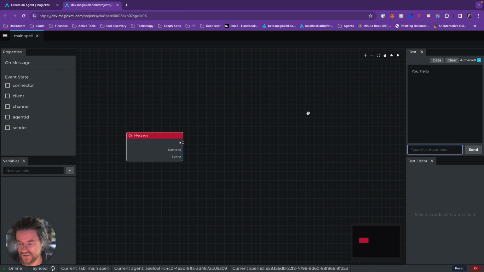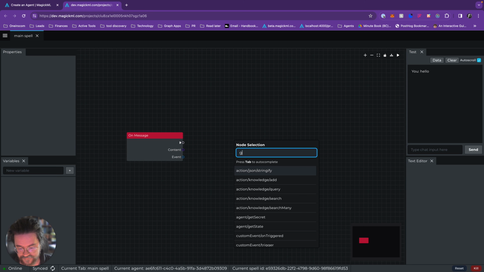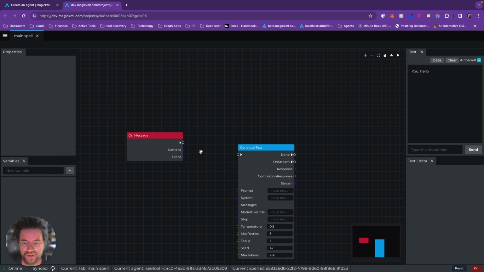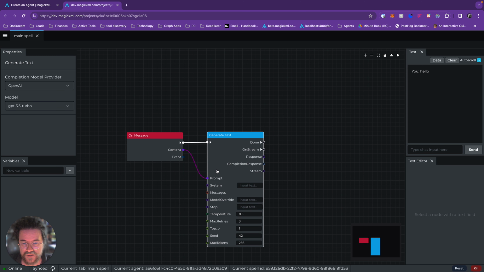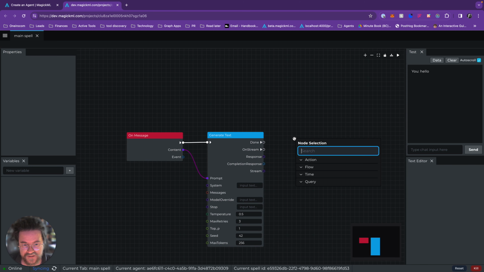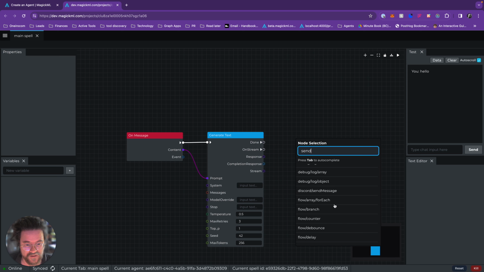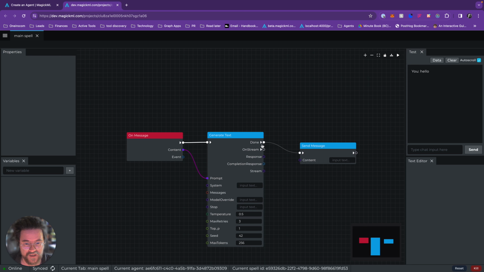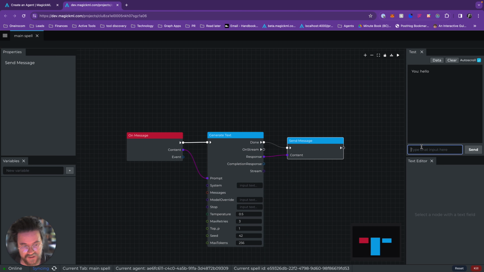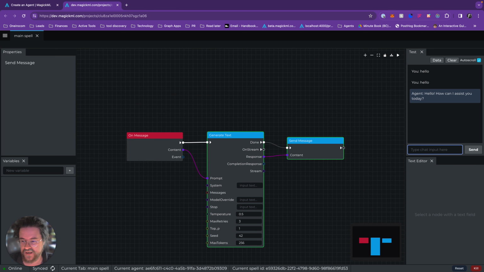First thing we want to do is, if we just want to hook this up to a language model, let's go generate text. We'll grab a generate text node and we'll wire it up. We're going to put the content currently into the prompt, and then we're going to take from done. We're going to say Magick send message, and we're going to send the message back. Right, so now we can say hello, and we're going to get a response from our language model.